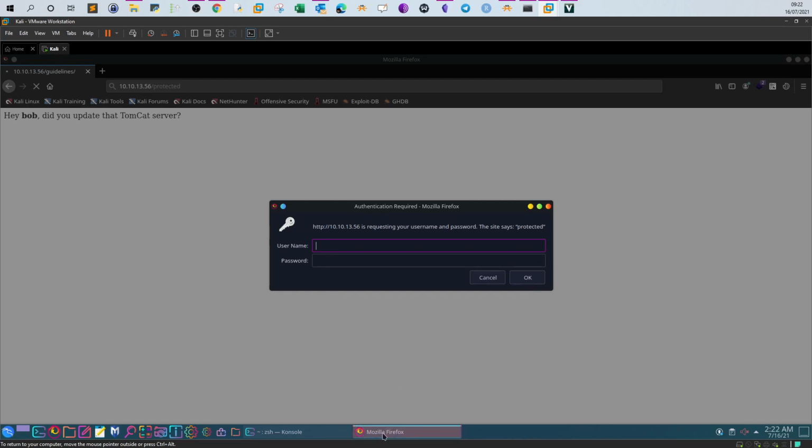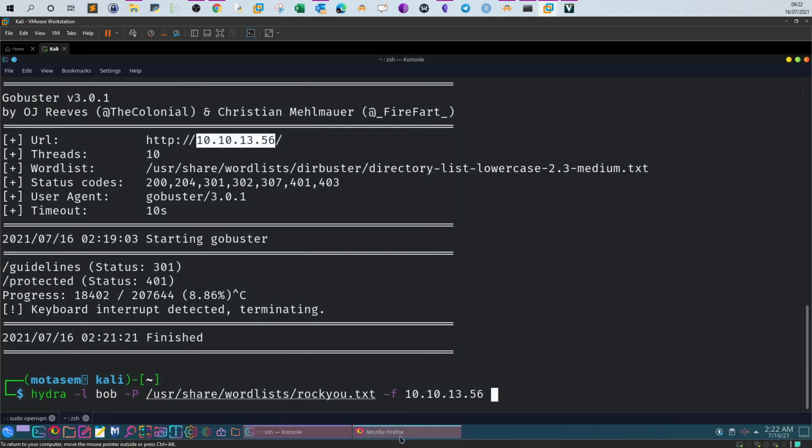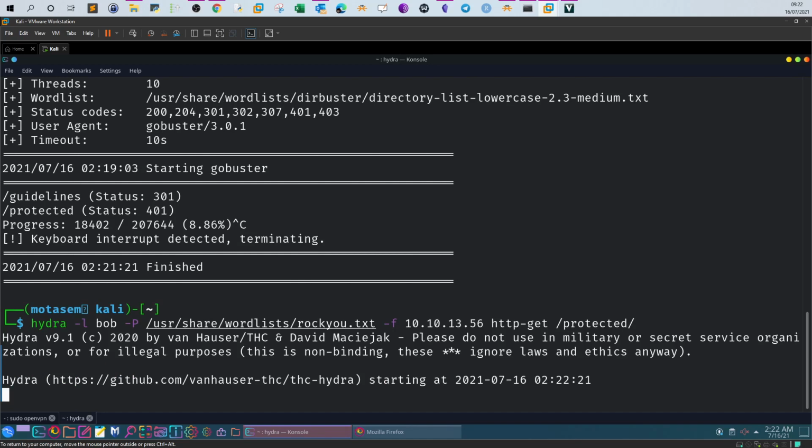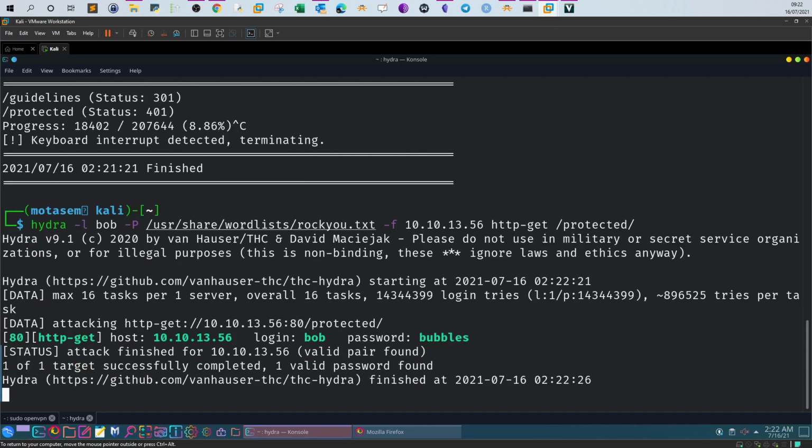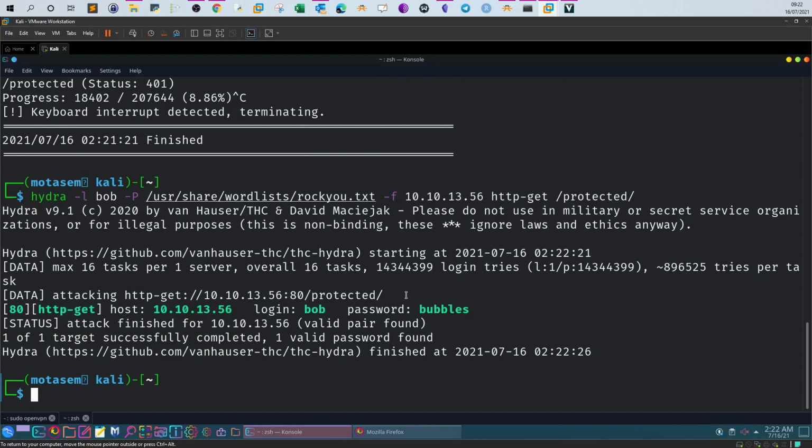For HTTP basic authentication, as it is called, the HTTP method is HTTP get. And we specify that directory, so protected. And easy enough, we found the password, which is bubbles.